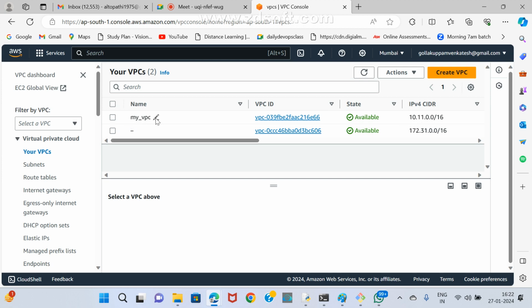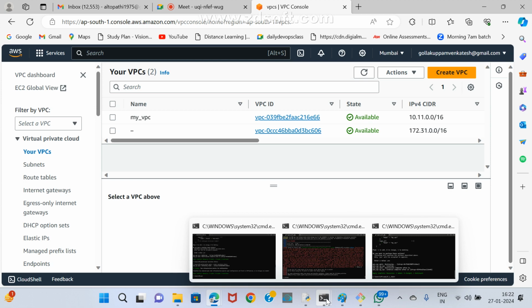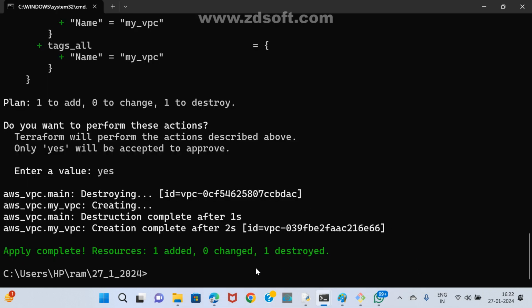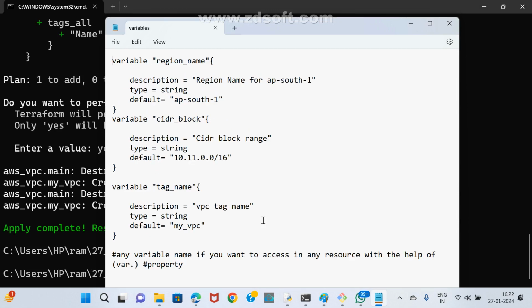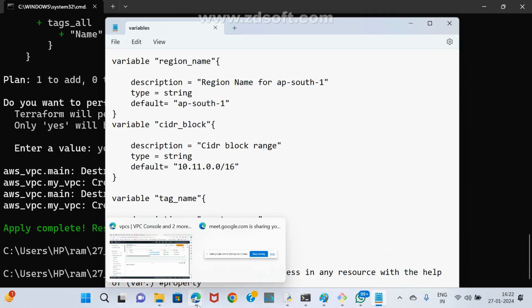Now we go for case two. What is case two? In case two, every argument you need to get at runtime. Now, quickly I am going to change the code within the variables file in Notepad. What I am trying to explain, there I am giving a hash.